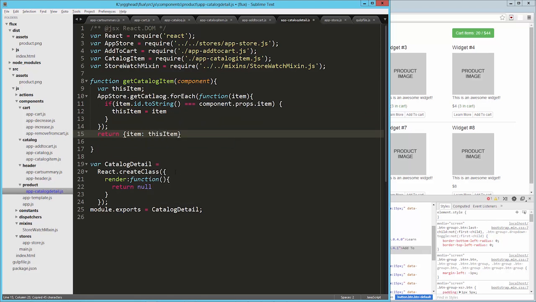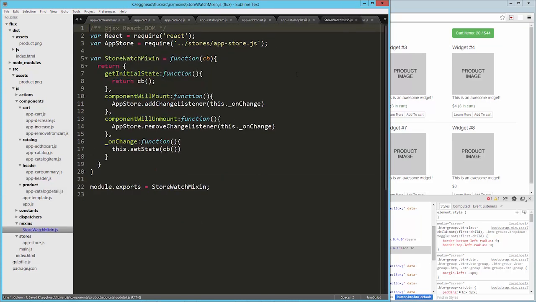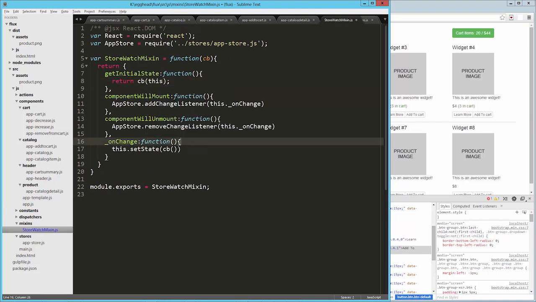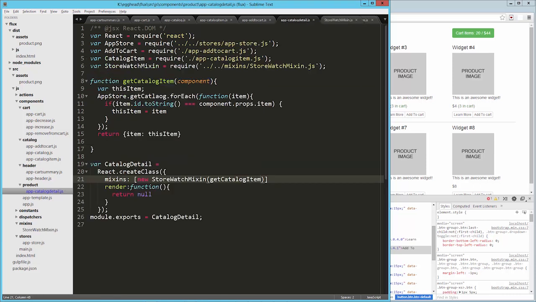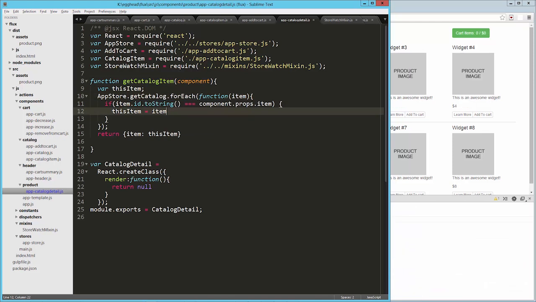Now the problem that we're going to run into is when we try to use our mixins, we don't really have a way in the StoreWatch mixin to add an extra argument. So what we're going to do is jump over to our StoreWatch mixin, and rather than just calling the callback, we're going to send an argument of this to the callback. So that will actually be our component. So when our component comes back in, we just test each item in the catalog, and let me get rid of that typo there, to see if our item in our component props matches the ID of the item from the catalog. And let's drop this right there.